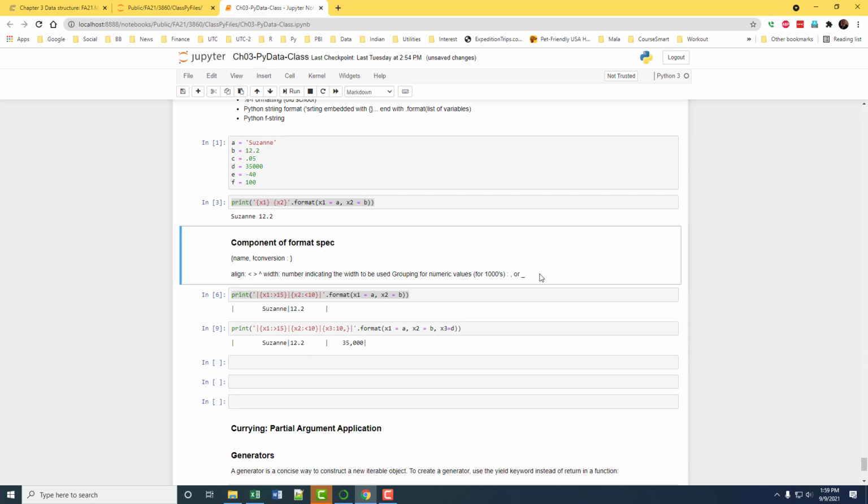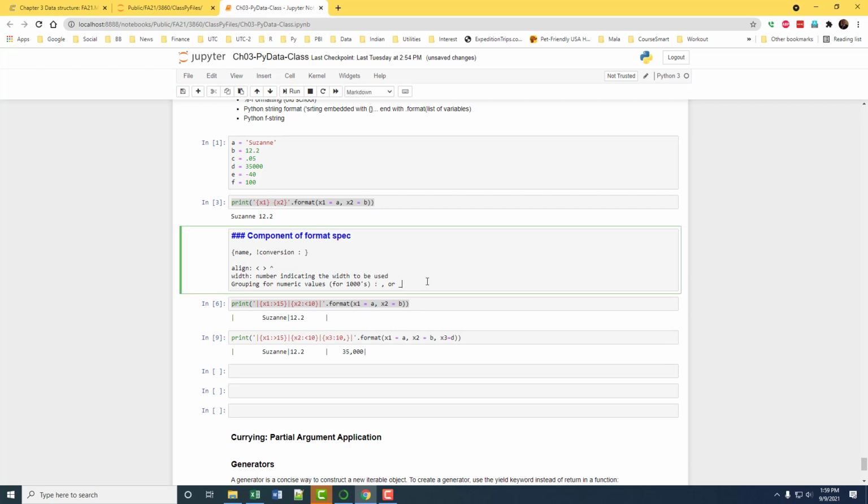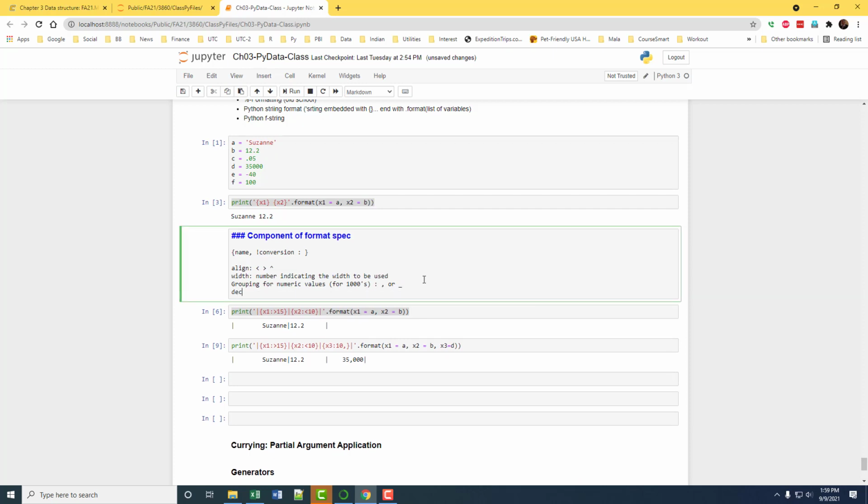And then we have decimal precision. After that comes decimal precision. Okay. Decimal precision is specified by a dot. Okay. The decimal precision we want. Okay. How many decimal places? 2, 3, 1, 5, whatever. And then the letter F.